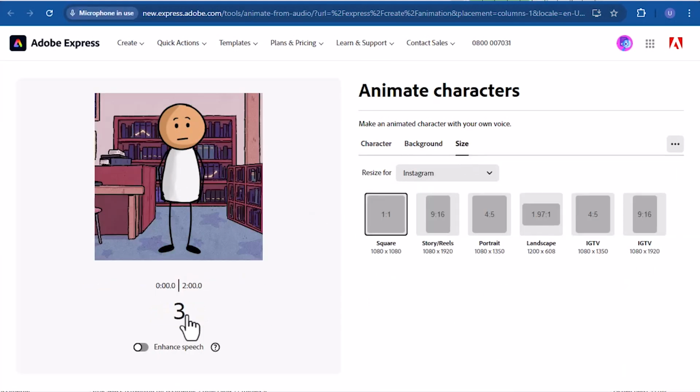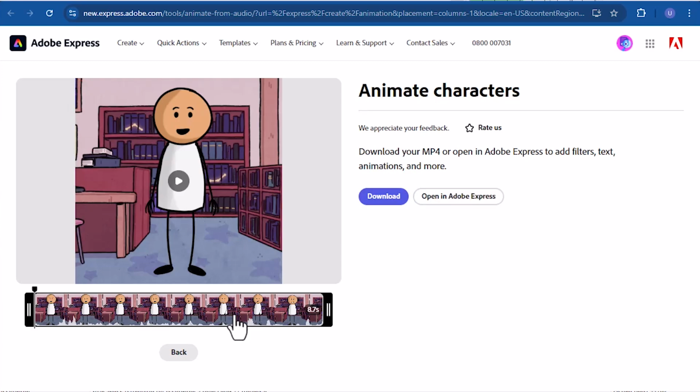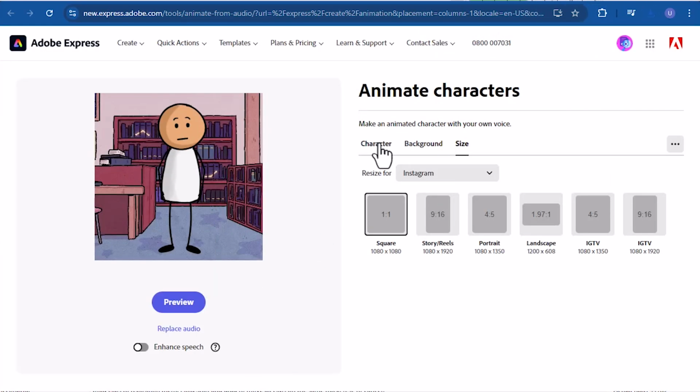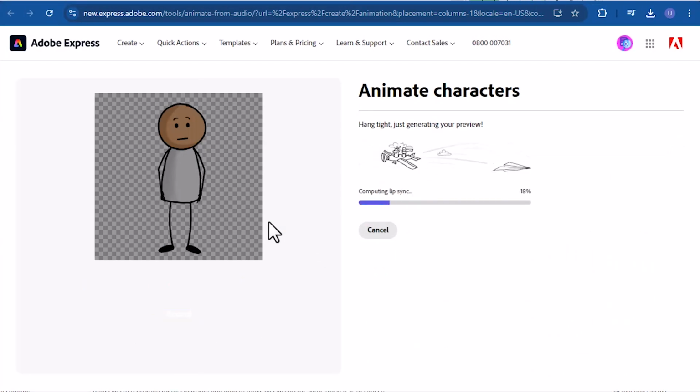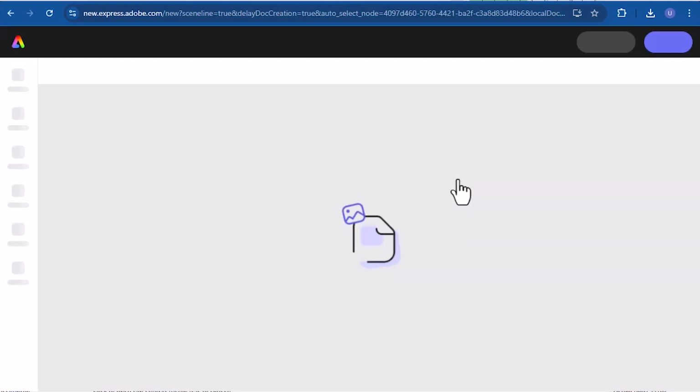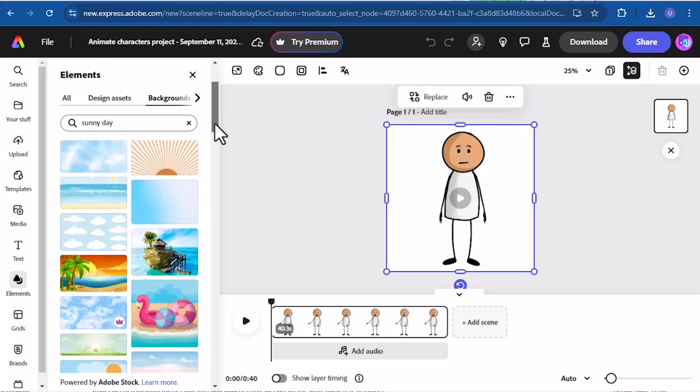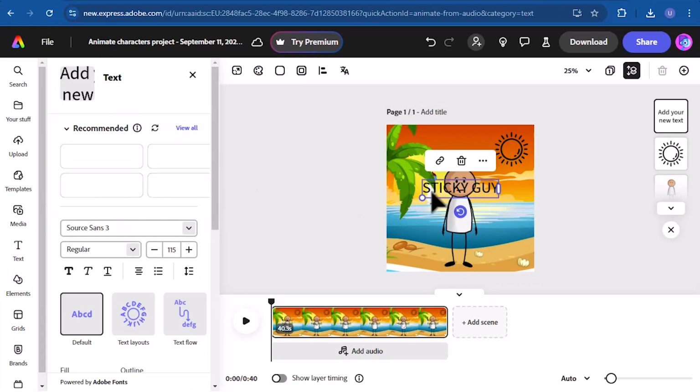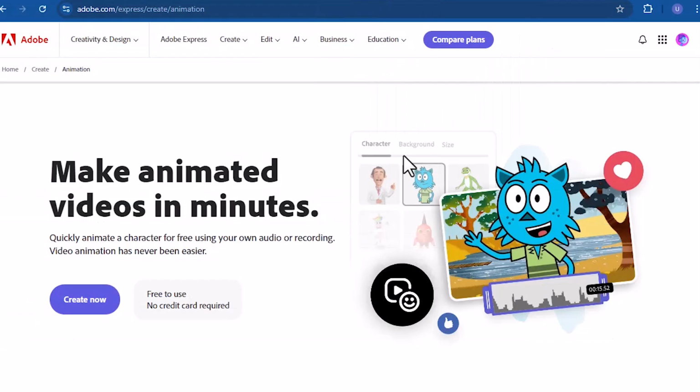In today's video, I'm going to show you how to use Adobe's free animation tool to create animation cartoons. So if you're looking for the easiest way to make free animated cartoons online, keep watching. To get started, you need to head over to adobe.com/express/create/animation. Once you're on the page, go ahead and click on the blue button that says create now.